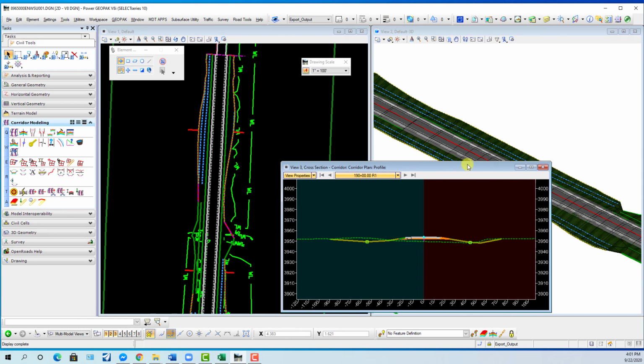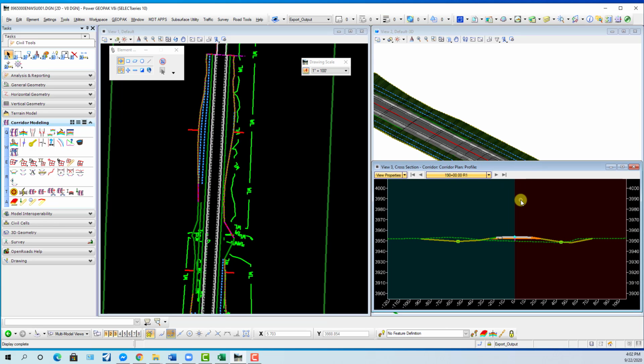I'm going to move it over to here, and when it's finished we'll see the cross-section at the beginning of the alignment, which in this case is 190+00, and we can see the corridors displayed and the existing surface is displayed. We don't see any wetlands right now because we're not at a location where the wetlands are.